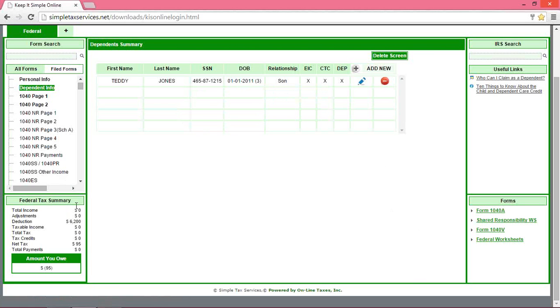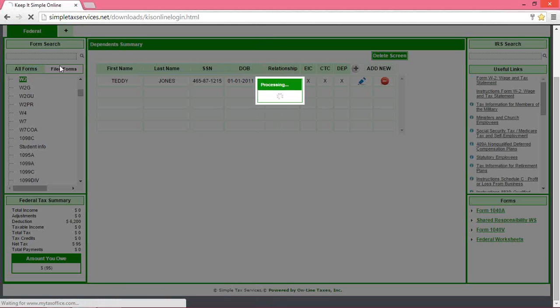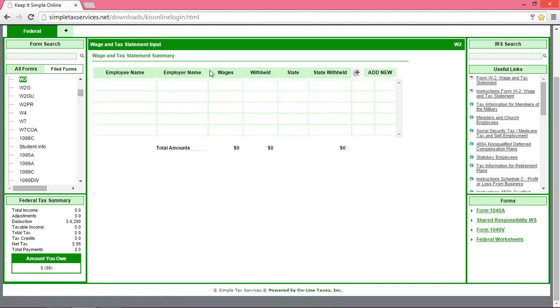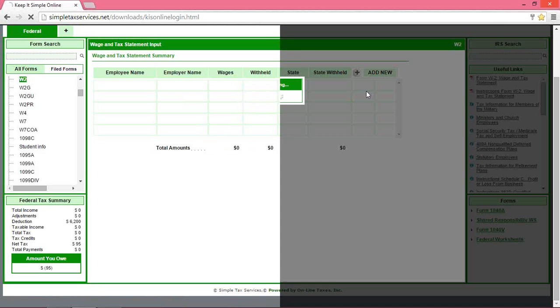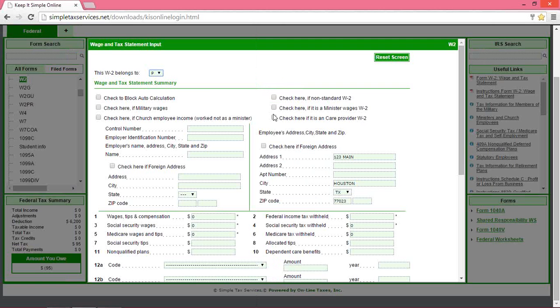Now you see our son's in there. Since he is marked properly, we'll go ahead and add a W-2 to this return just to get some income in here. Of course, it's summary based, so you see our totals at the bottom, and then our add new plus sign here. At the top, you'll see who does this W-2 belong to. It'll have P or S, meaning the primary or the spouse.